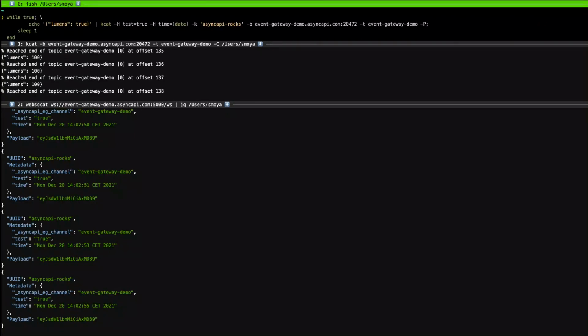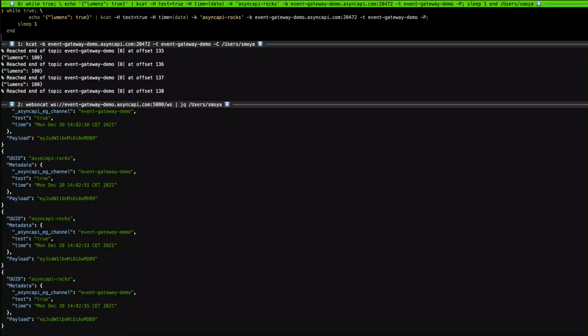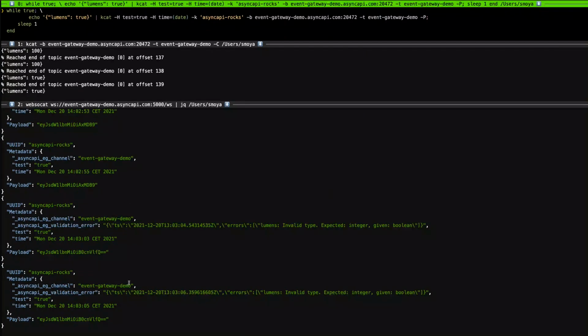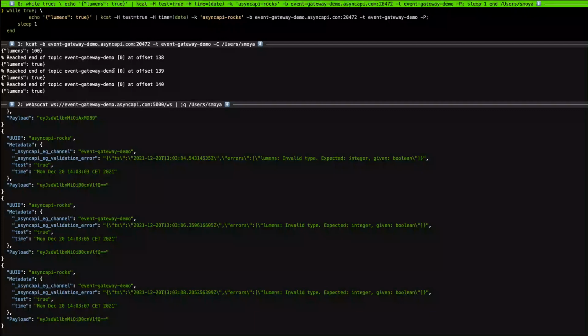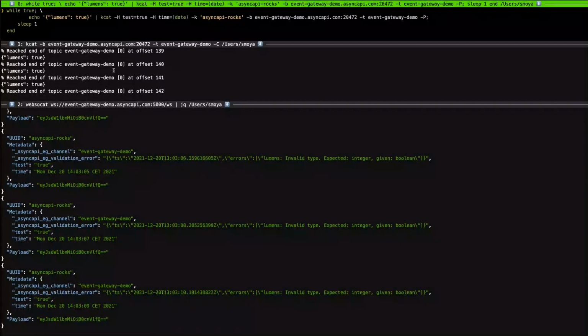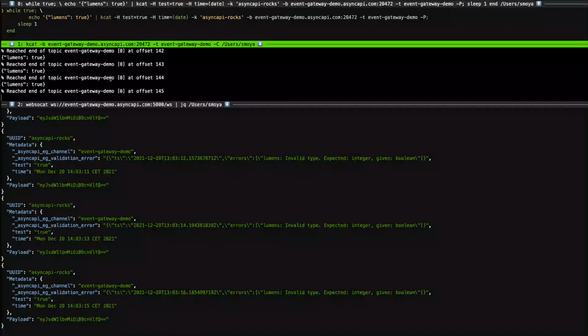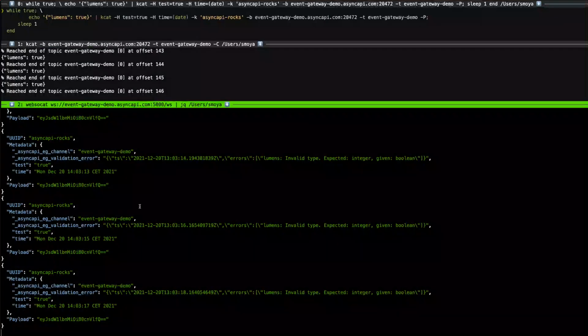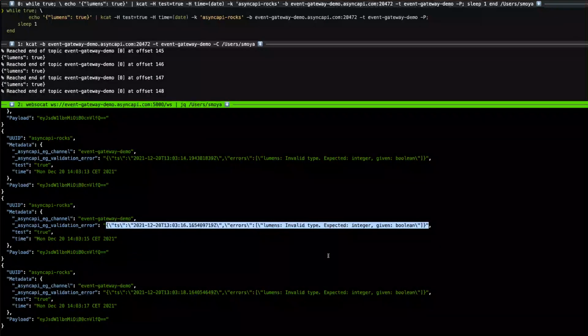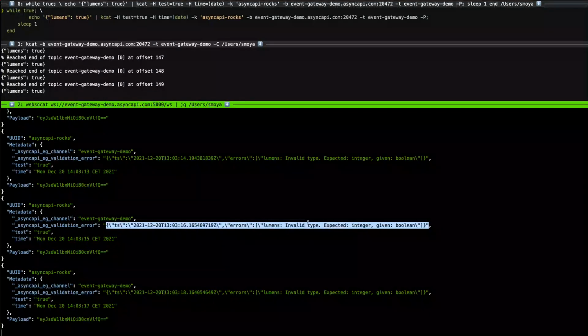What happens if we add an invalid payload? Lumen should be an integer, but here we are going to add a Boolean. Okay, so we see that they are still being published because we configured it that way. We didn't say that if the payload is invalid, just don't store it. We'd rather show the validation errors here in the WebSocket. As we can see, this is a JSON schema validation, and it's saying it expected an integer, but we gave a Boolean.